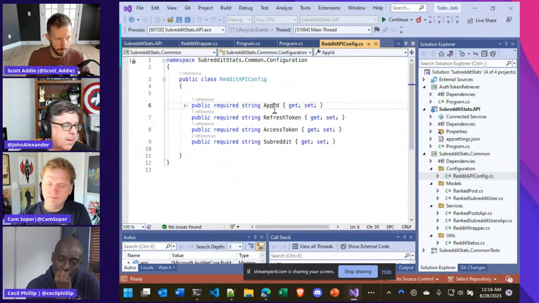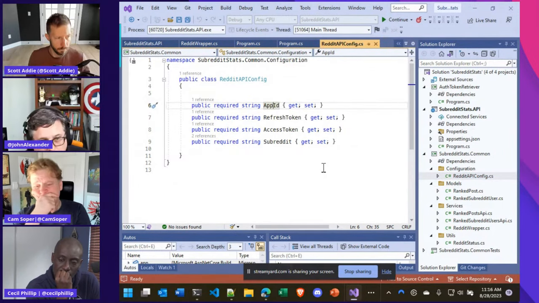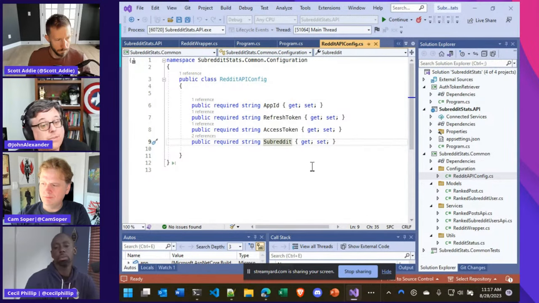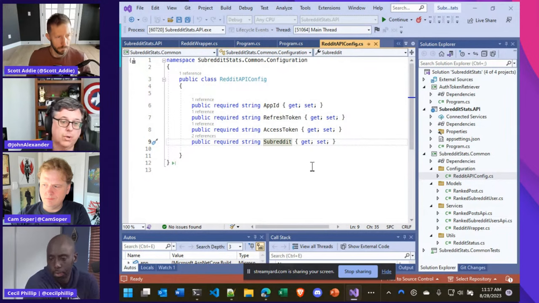So that there's our app ID. When you set this up in Reddit, it actually creates it for you, and you can name it. And then you have your refresh token, your access token, and also you can pass in the subreddit you want to monitor.